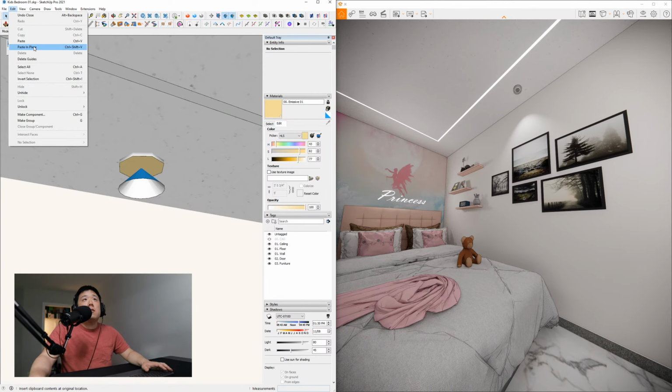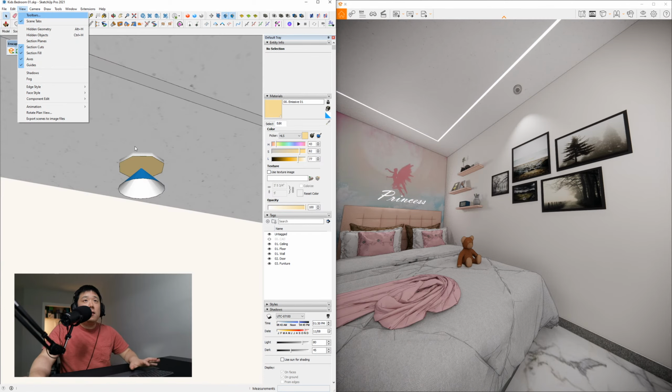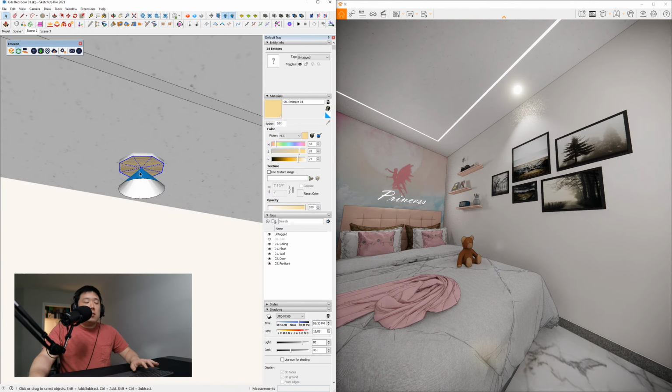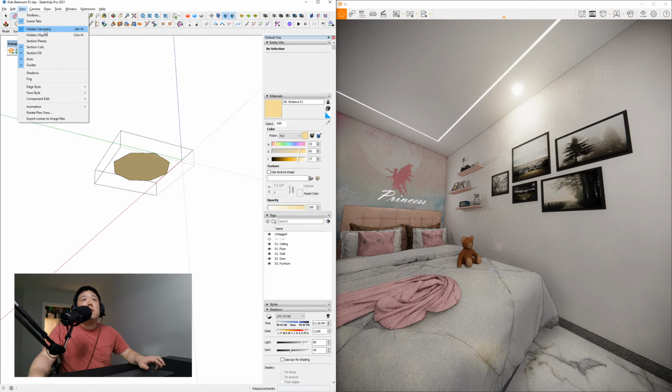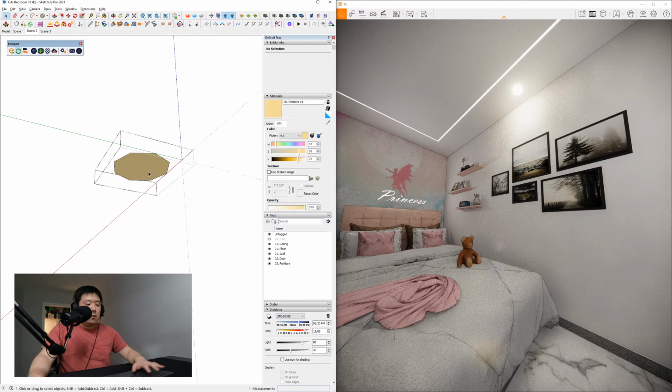I have a shortcut of Control-Shift-V. Once I do that, you can see how that has come in. I'm going to increase the scale a little bit so that it is bigger than that, and make it into a group. Once I go in, I can delete this. Alt-H is what I use to reveal hidden geometry. So that is a single face, which I can then push-pull.